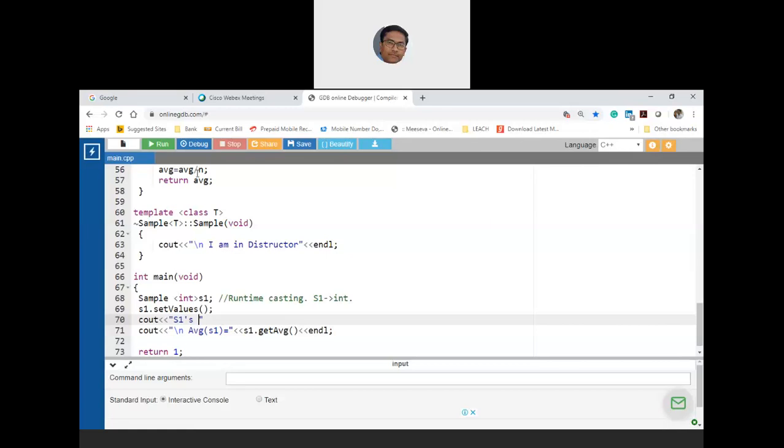Sir, the point of casting in main, if you want to cast two data types, how to write that? Int comma float, but casting two data types is not there in your syllabus.